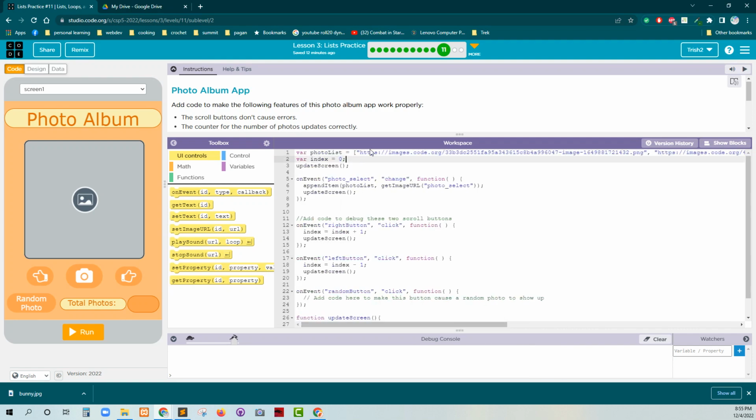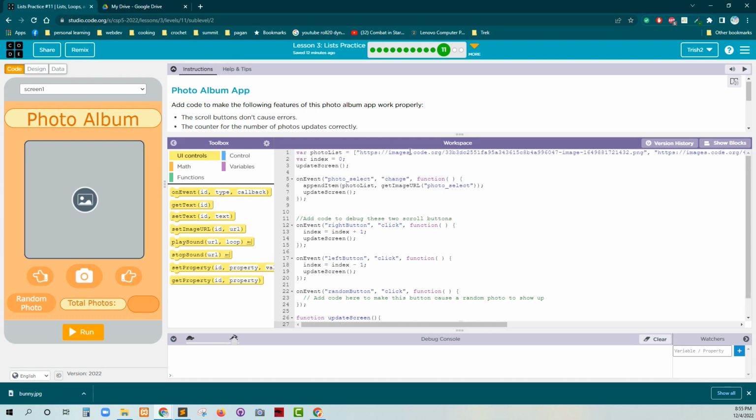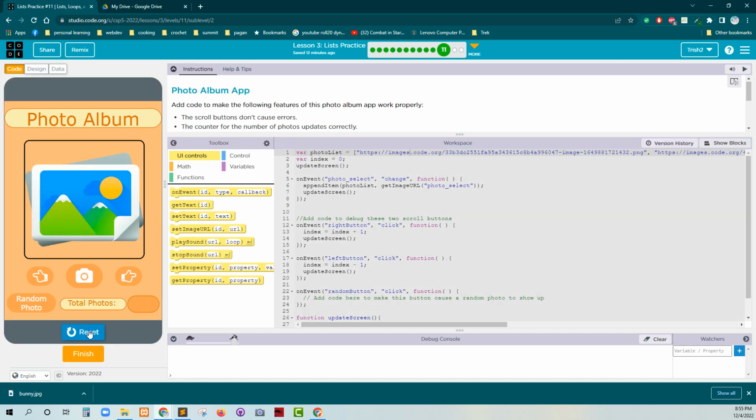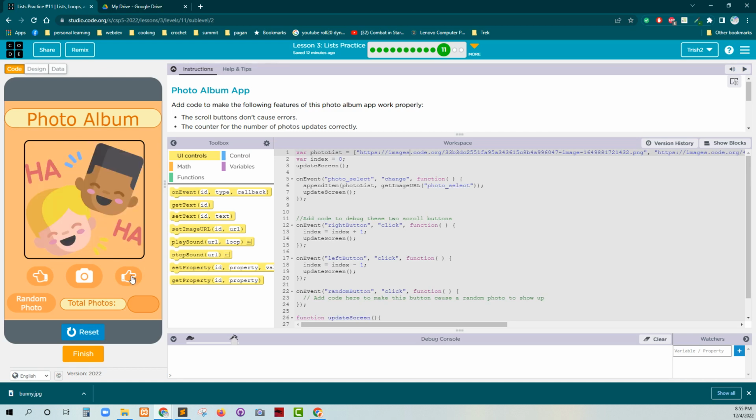Our index starts at zero, so because we're doing update screen, it's going to immediately find index zero and set the URL of that image to the picture output, and find the URL from the photo list that's up here. So this would be zero, the next one would be one, and then the one after that would be two. Okay, so let's see what it does. Let's take a quick look. So first, you can see that we have index zero right here, presumably index one, and presumably index two. Now let's see what happens when we hit this.